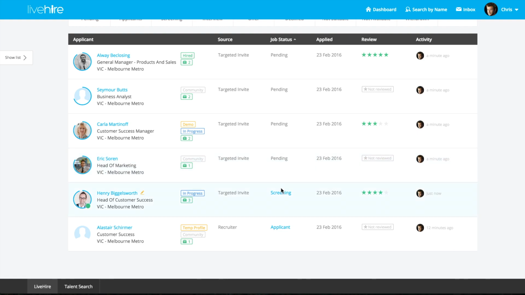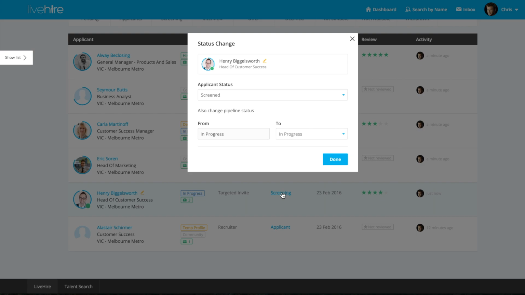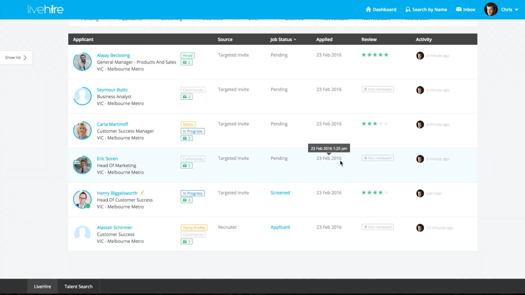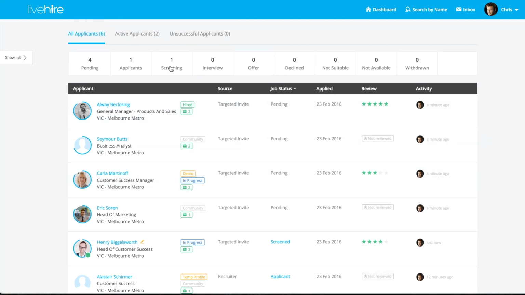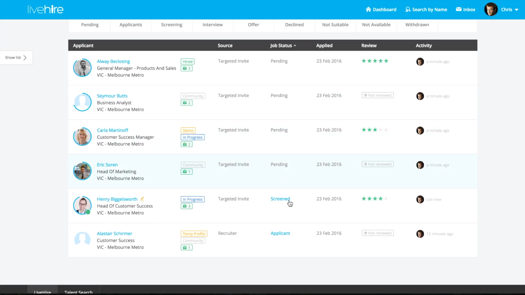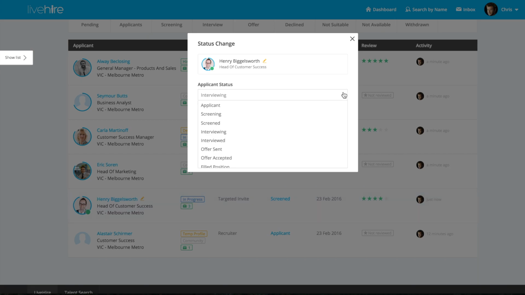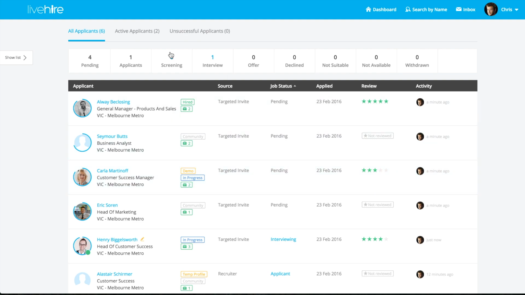So I'll click on done, and then once we've undertaken the screening, we can click back on there again and say that, yep, he's been screened. So I'm going to complete that stage of the process with relation to Henry. And you can see that he's now been moved across into this screening stage. So as we begin to move him across into different stages, it automatically begins to push them across into the different stage buckets across the top here as well.